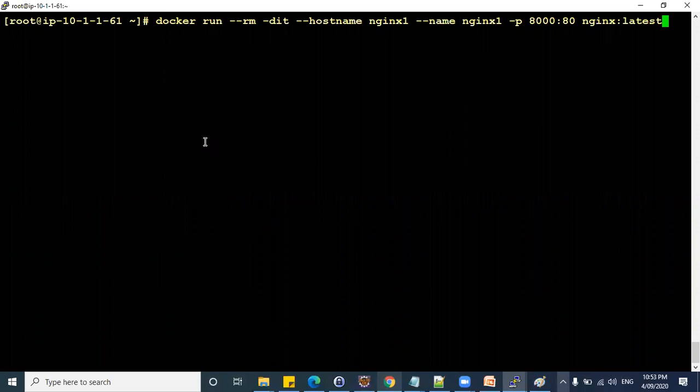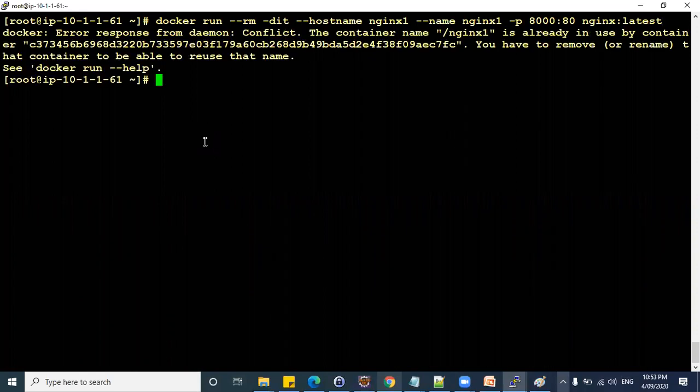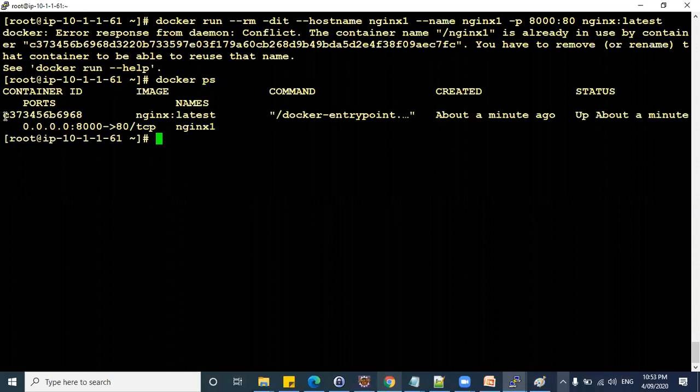Okay, so let me execute this one. Docker error response: conflict. Why? Because Nginx server 1 is already executed. When executed, you saw that a unique name was displayed. So you can check docker ps. This container is already running on port 80, which is mapped to port 8000.